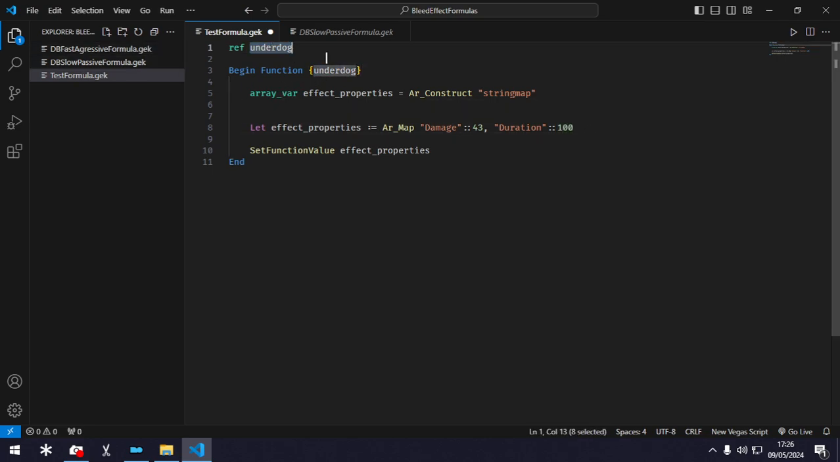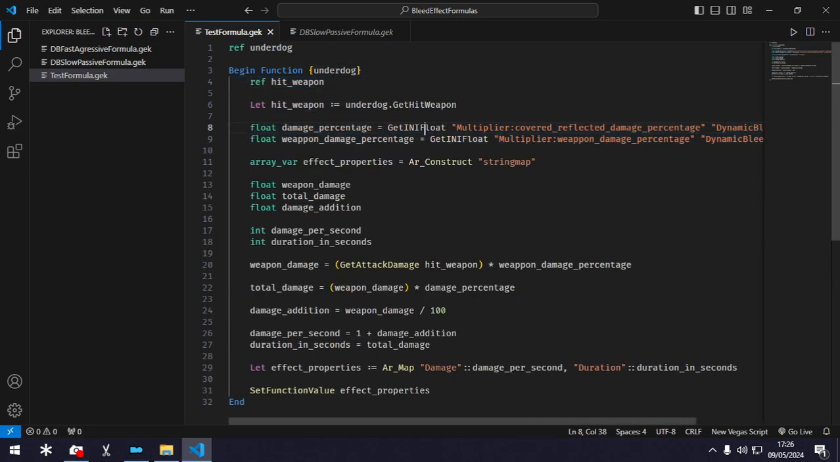Underdog is the actor that will receive the bleeding effect. You can name it however you want. I name it Underdog because I think it's a cool name. And in this occasion, I will make a formula that will inflict the entire damage of the weapon as the damage per second during 100 seconds.